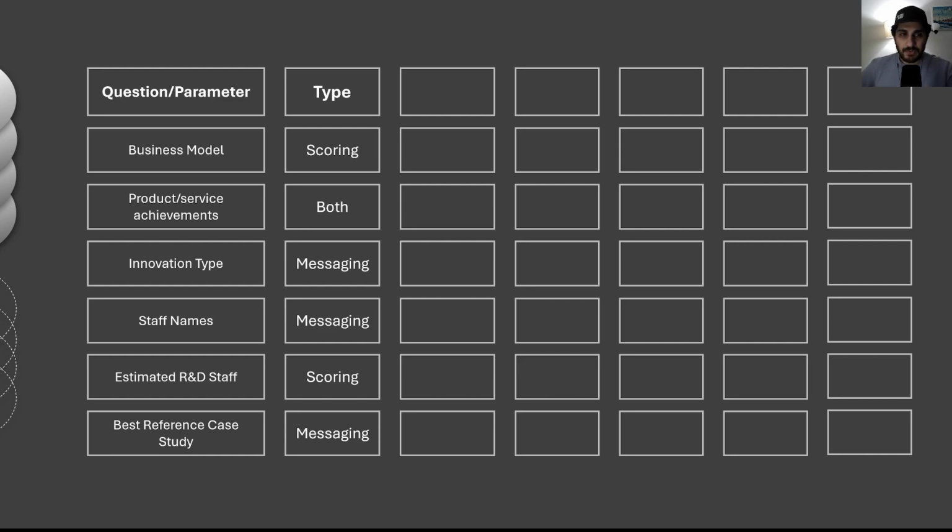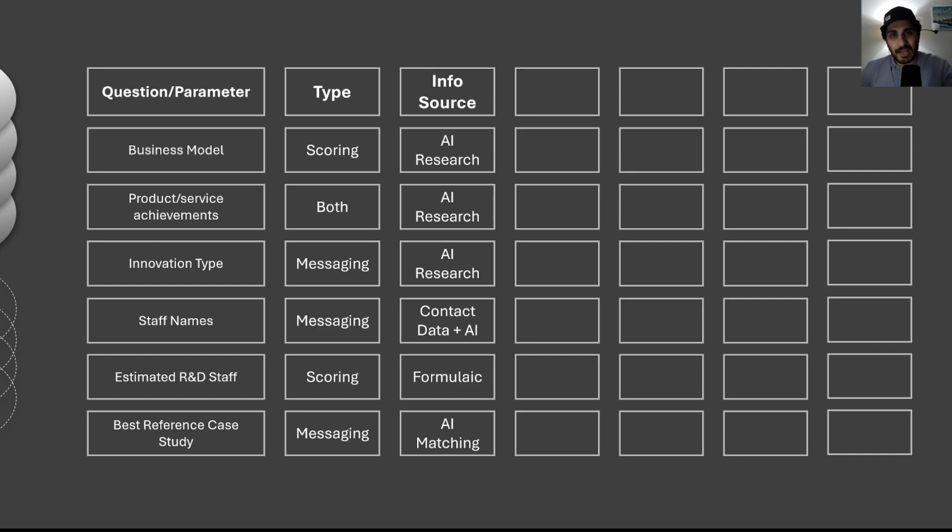Okay, so we have our parameter table here. This is really just for organization purposes. You can almost think about it as a form, and I'll explain what I mean by that soon. But you want to document all of this stuff, right? So you write your parameters, we determine what type, we determine where the information is coming from. A lot of it is AI research. Some of it is a combination of AI and ingesting other data points already within your database.